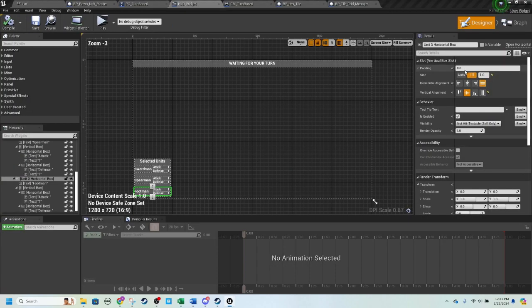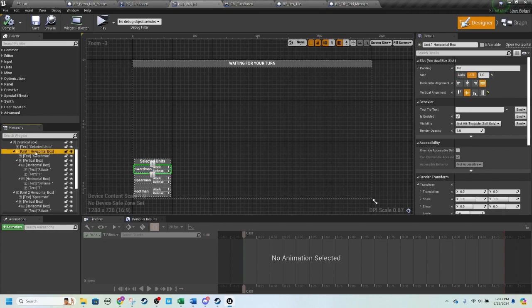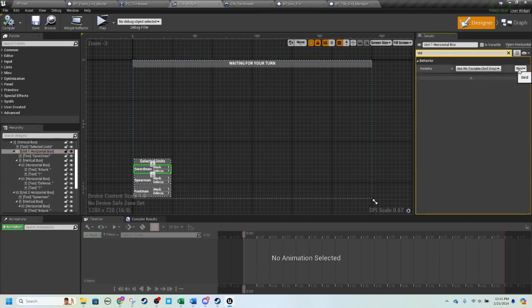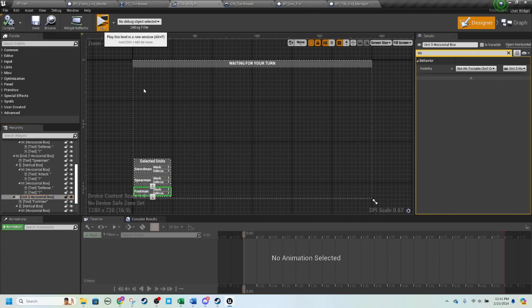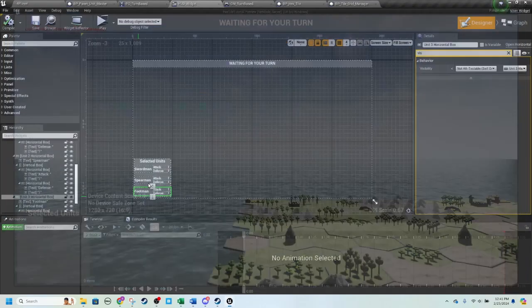So let's go back into our designer. And so let's start at the top. So we have unit 1, horizontal box, search viz, and we'll bind that to unit 1 viz, unit 2 to unit 2 viz, and unit 3 to unit 3 viz. So now by default, when we just play this, none of these are open, which is good.